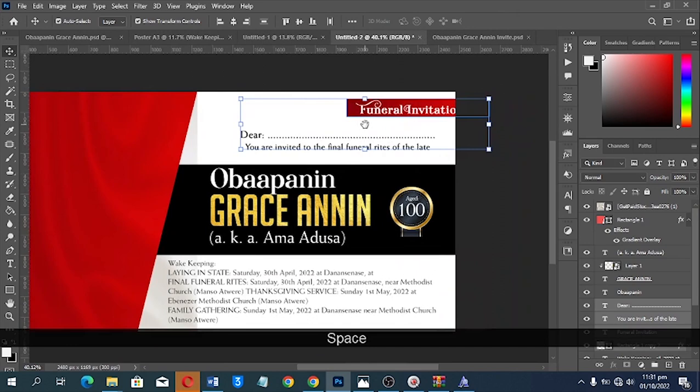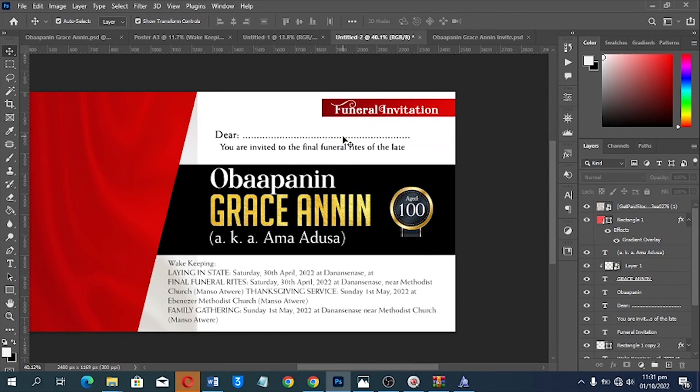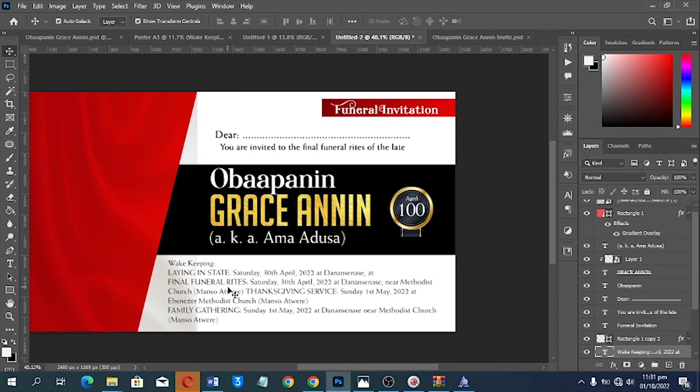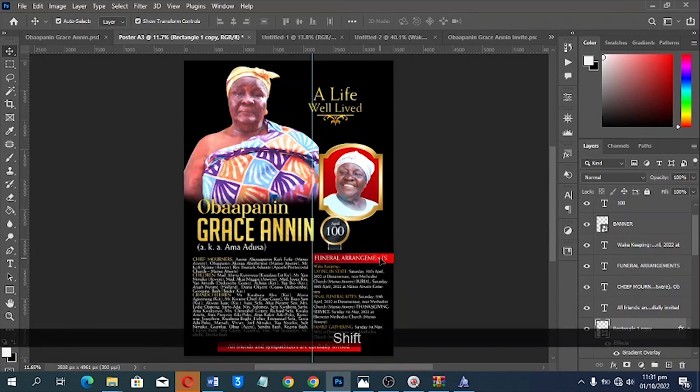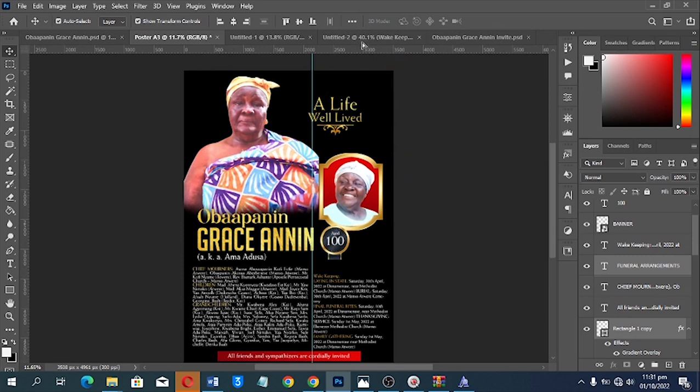Other information I can copy from the company. Funeral invitation: dear daughter, you are invited to the final funeral rites of this. Then funeral arrangements will follow. I think I can copy that. Now comes the funeral arrangement. I think it takes quite a lot of space. Copy, move.